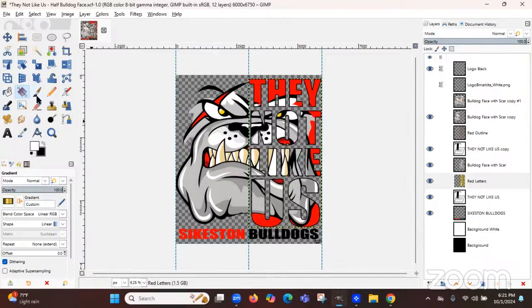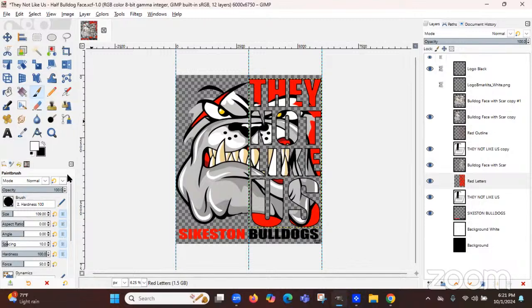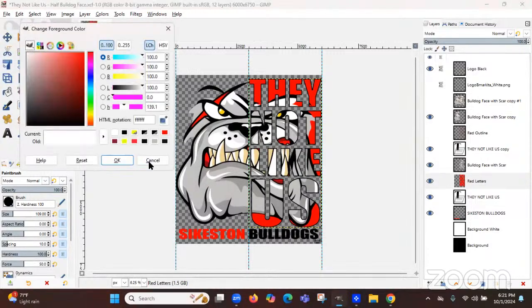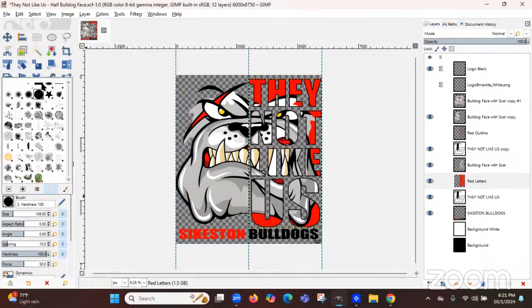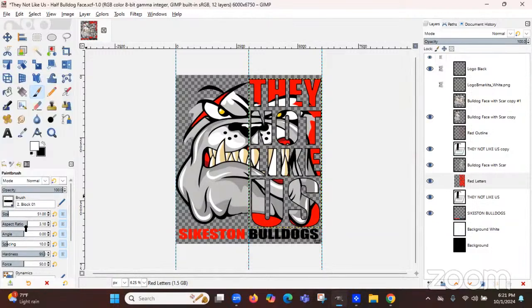Then the paintbrush tool, basically just drawing with a paintbrush. Choose your color. It's white. You can change the shape of it. You can see you can do a line, like a bar. You can do these little cloud looking images. You can do a star. You can increase or decrease the size, increase or decrease the aspect ratio, the angle. This is just really depending on what you want your design to look like.